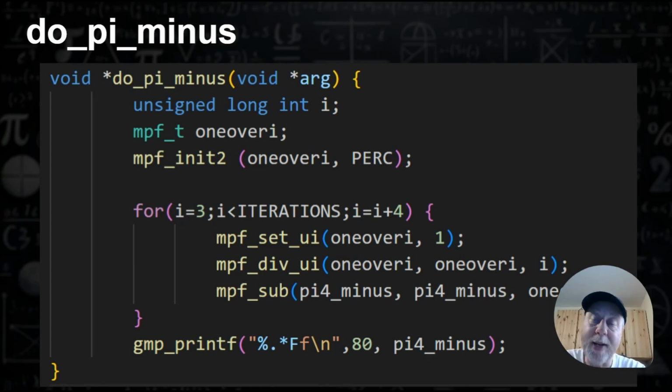So here is the do pi minus 1. There's a do pi plus 1 as well, but it's very, very similar. It's just doing addition rather than subtraction. And basically, if you look at the code here, what have we got? We've got these MPF. That's the multiple precision floating point numbers, part of that GNU library I was just telling you about. Basically we have a 1 over I, because that's what we're doing, 1/3, 1/5, 1/7. I set that number up to be 1, then I divide it by the I underneath, and that gives us whatever 1/3 is in decimal, whatever 1/5 is in decimal, and then we just subtract them from the previous term. So we keep subtracting just like that formula shows.